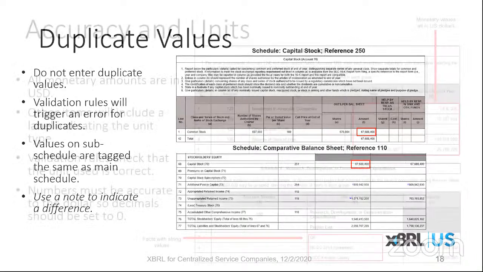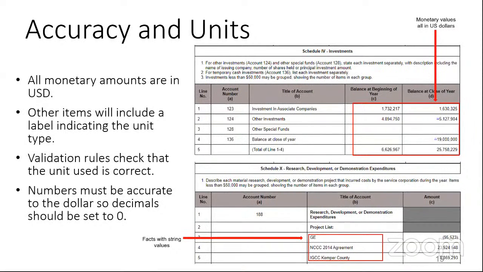Okay, go to the next slide. Accuracy in units. One of the things that the FERC requires is that all values are measured to the dollar. So typically on the forms, you really didn't have to worry about this in the past, but with XBRL, you have to give an indication of how accurate the number is. So for every single monetary item you're going to report, you're going to want to put an accuracy of 0 on it. That's just going to be the default.